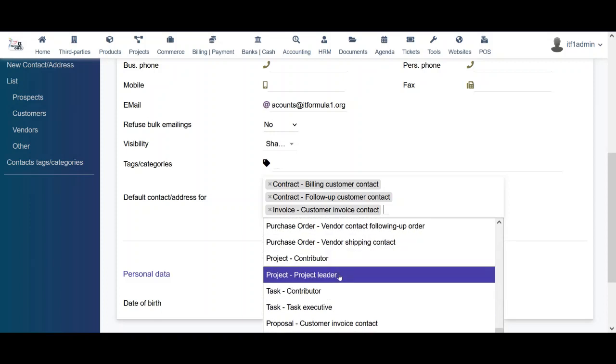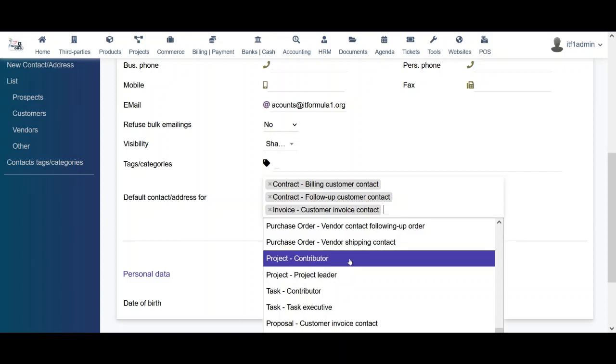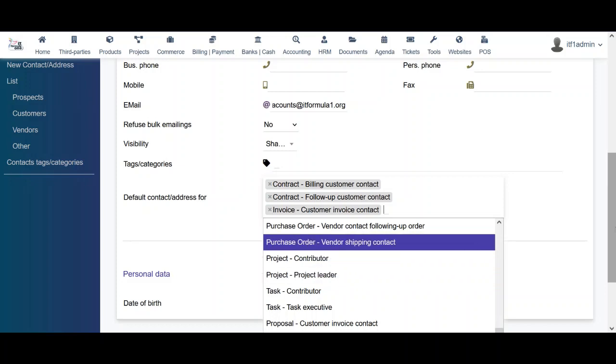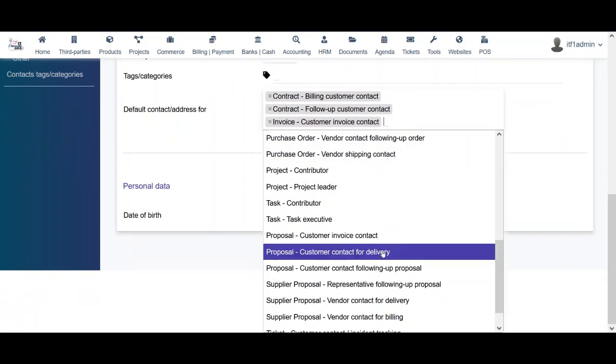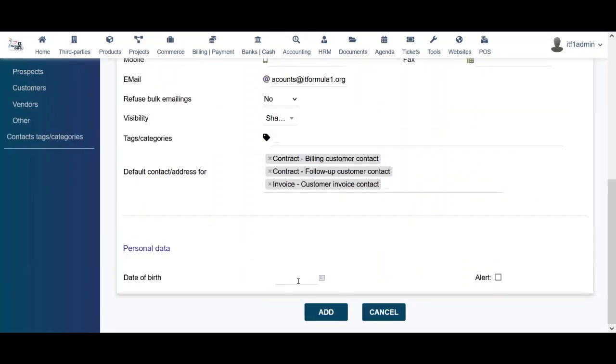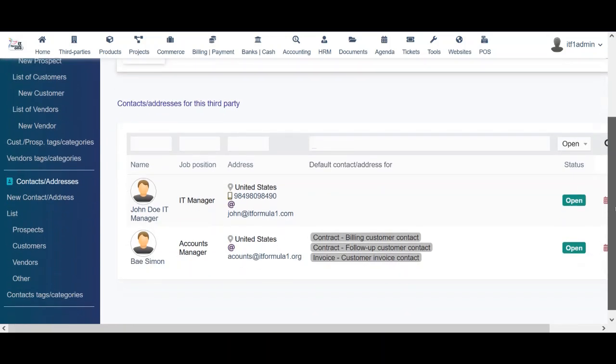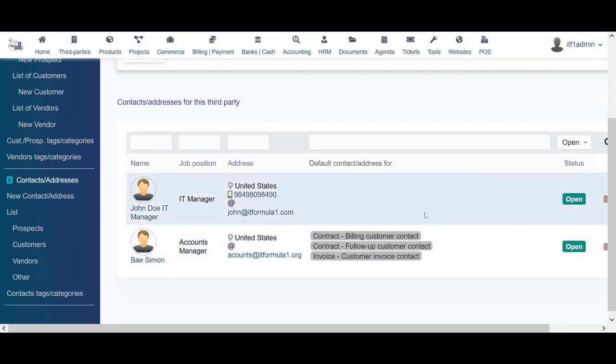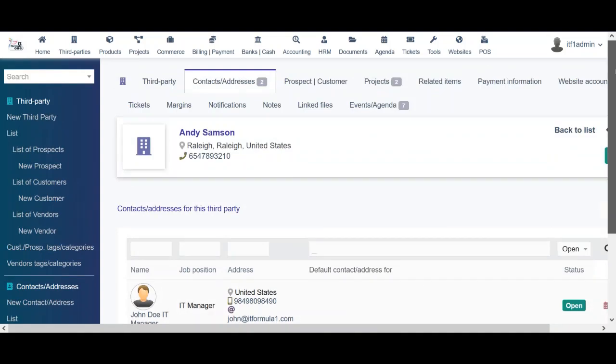So a project contributor, you can add another contact as project manager and project contributor, project leader. All these notifications will be sent to the project manager likewise. So you get an idea, right? So now let me add this, and you'll see there are 2 contacts now. So likewise, there can be more contacts. There can be tens or hundreds of contacts from each company you deal with.